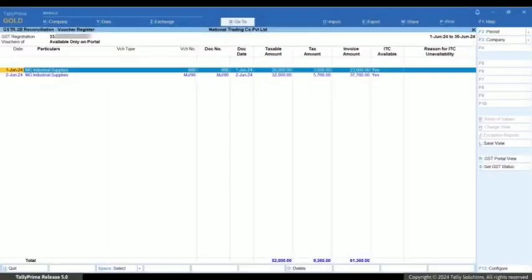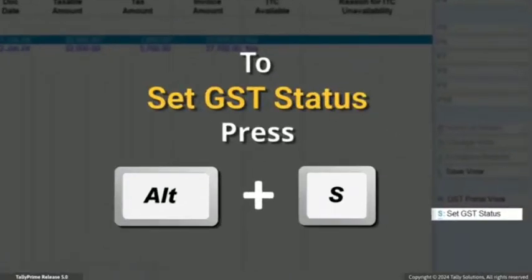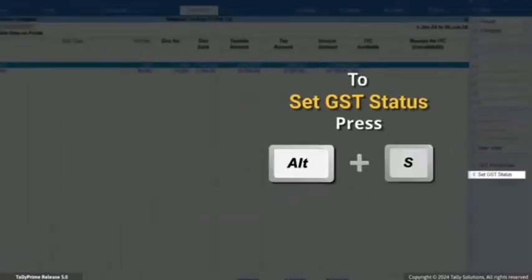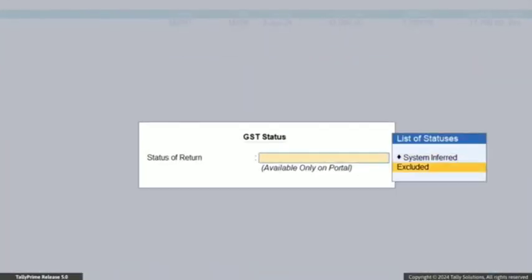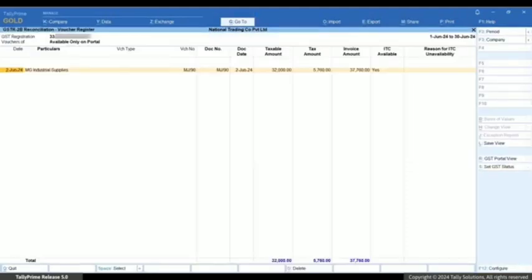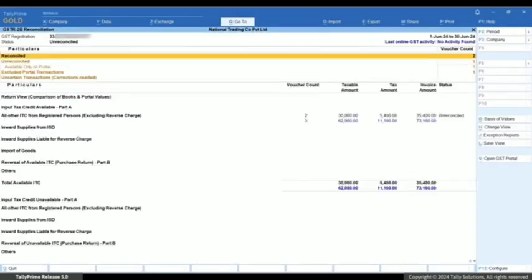Select the transaction and press Alt-S to set the GST status. Select Excluded and press Enter. Press Escape. The transaction moves to the Excluded Portal Transactions section.